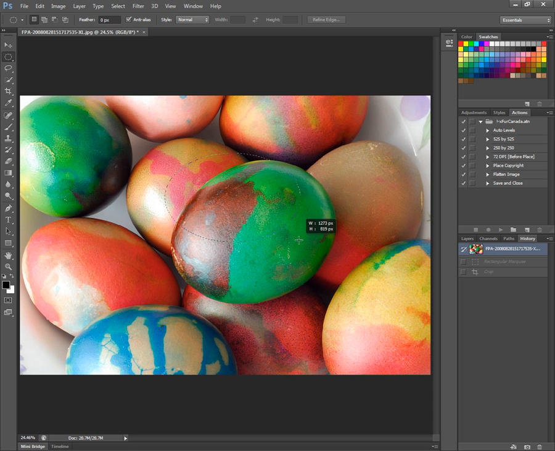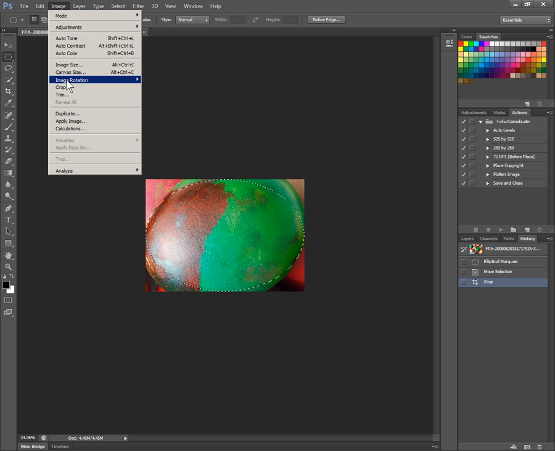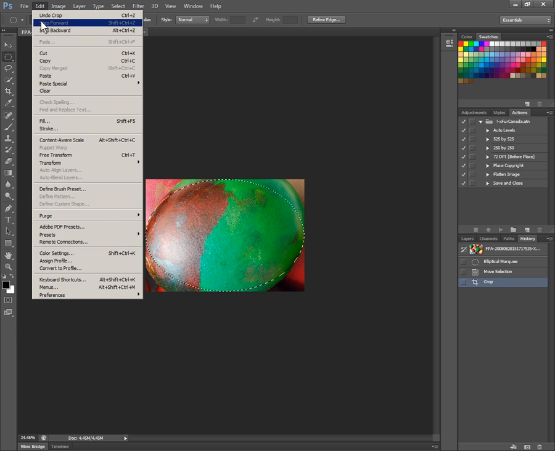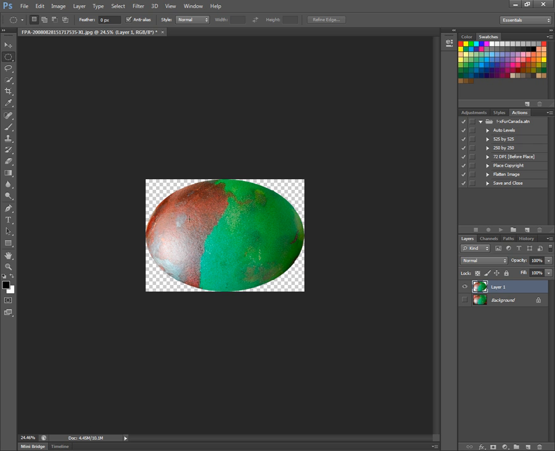Alright, so say we make a bit of an egg-shaped oval here, say we cropped it. Now if we go to edit, copy, and then edit, paste, and then we go to our layers and we turn off the background. There we go. We have the oval that we've selected with the egg texture right on it there.